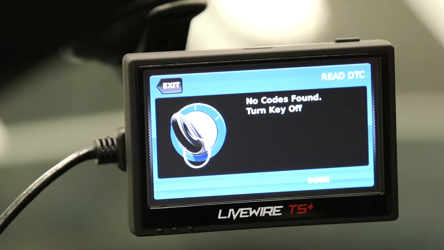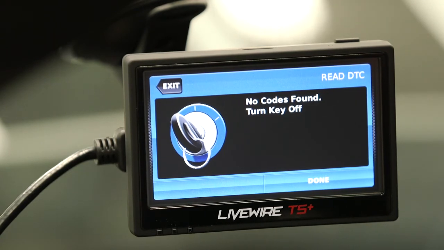So you can see ours has no codes found. There are no active fault codes or stored fault codes on my vehicle. So we'll move forward and it'll prompt you to key off. Now if you do have active codes, it's going to actually tell you what the active codes are.